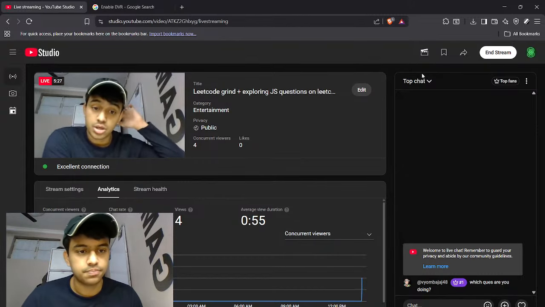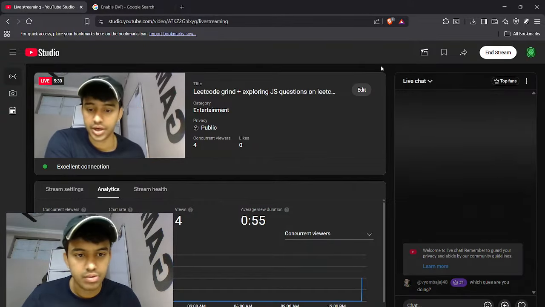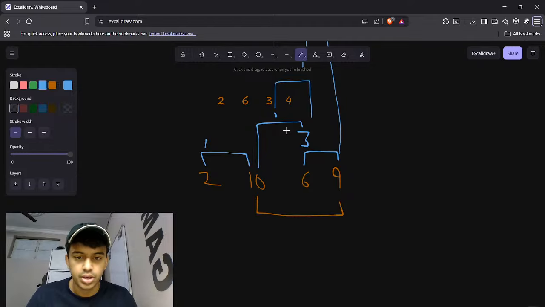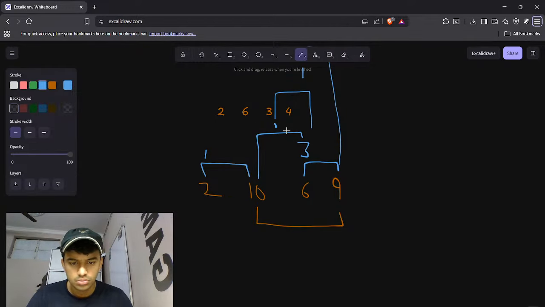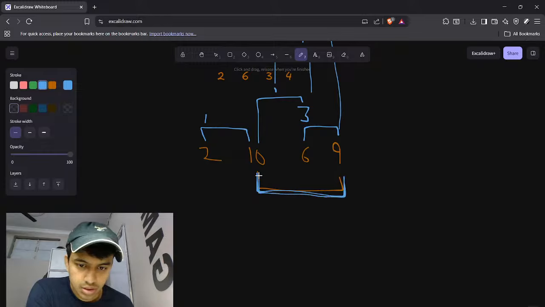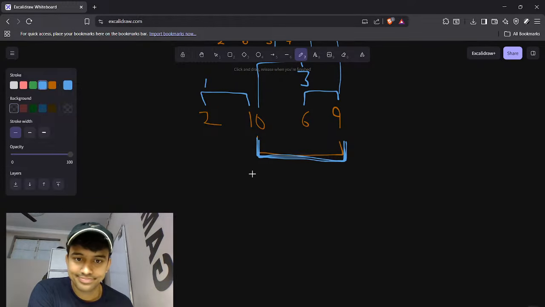Which question am I doing? Yesterday's POTD, bro. I was solving it on live stream yesterday, but I had to go somewhere, so I'm doing it again. Okay, so the answer is 5 because this is the smallest subarray, and to make things 1 here, we'll have to go 10, 6, 6, 9.